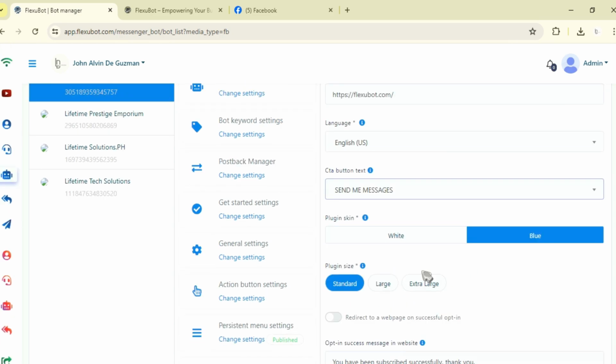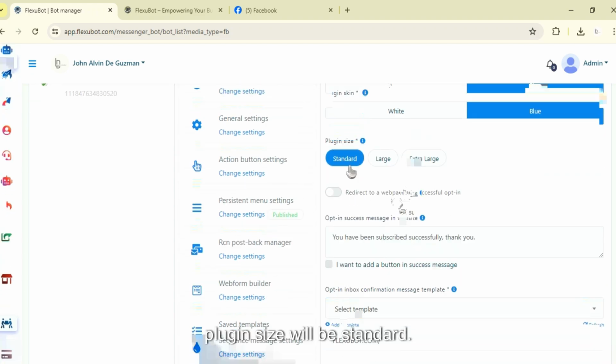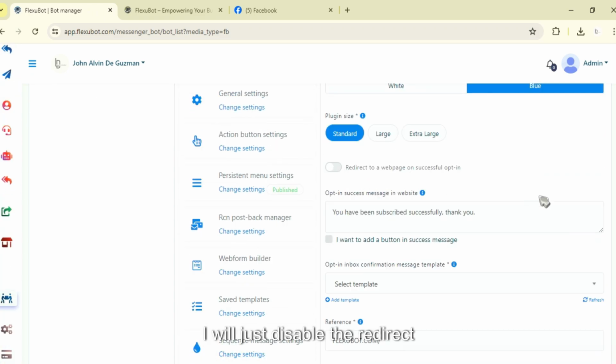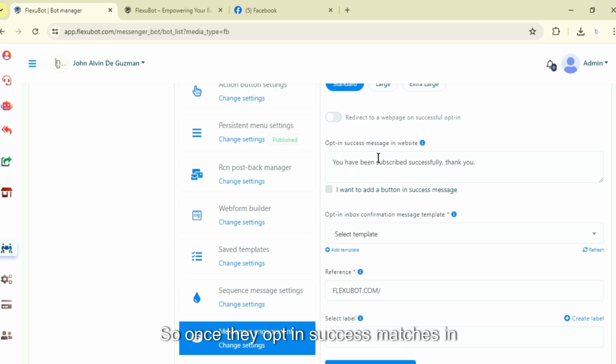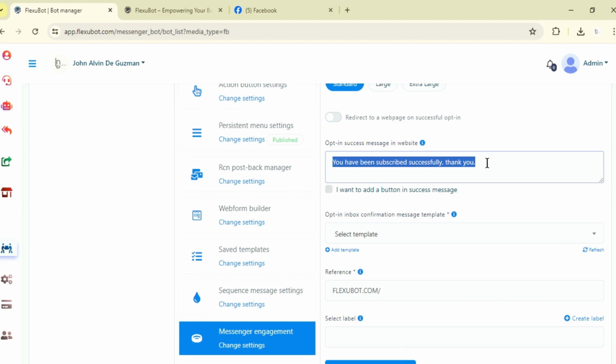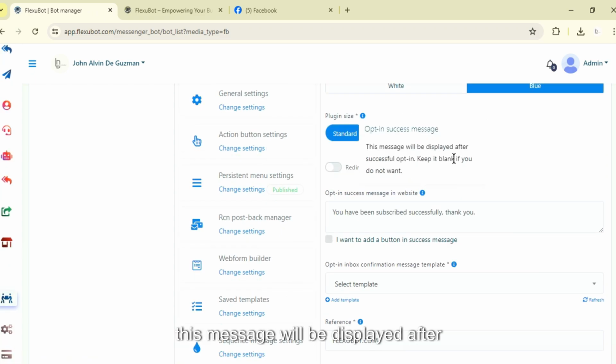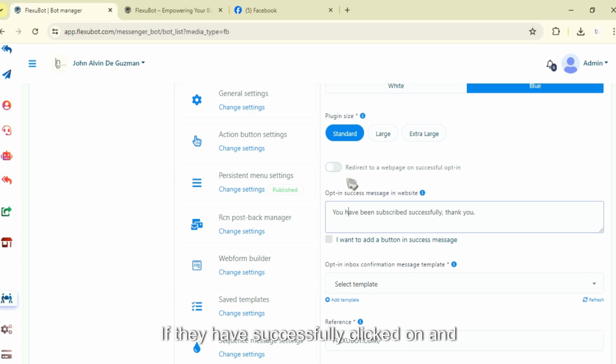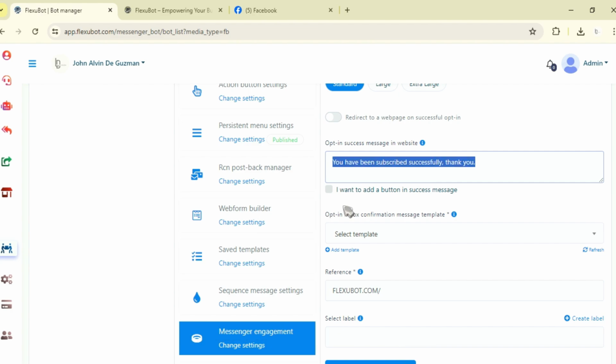The plugin skin, let's make it blue. Plugin size will be standard. I'll just disable the redirect page opt-in. So once they opt in, success message in website, we will reply to their inbox in the messenger. You have been subscribed successfully, thank you. As you can see over here, this message will be displayed after successful opt-in. Keep it blank if you do not want. If they have successfully clicked on and subscribed to your send messaging, then this will initiate the message.